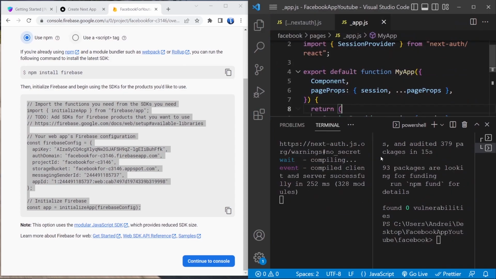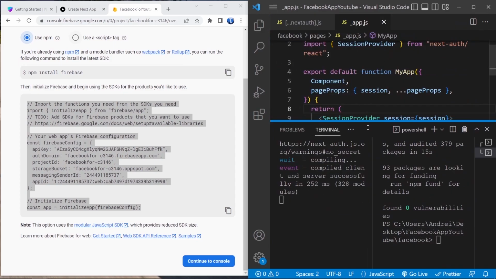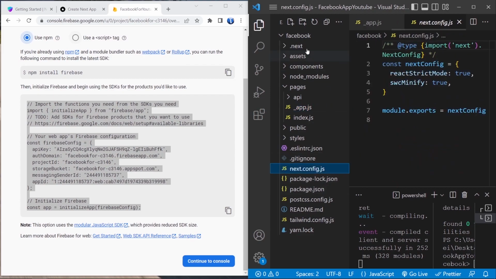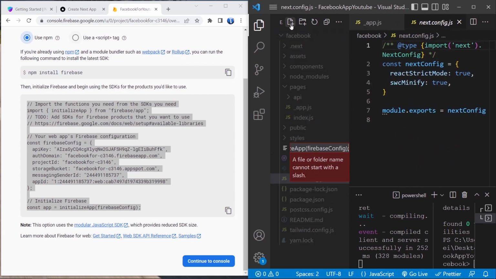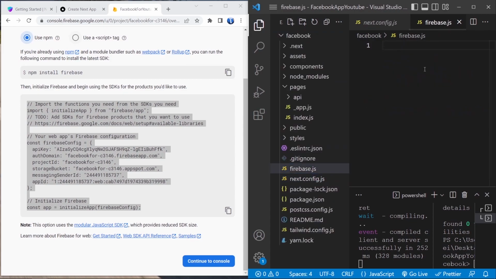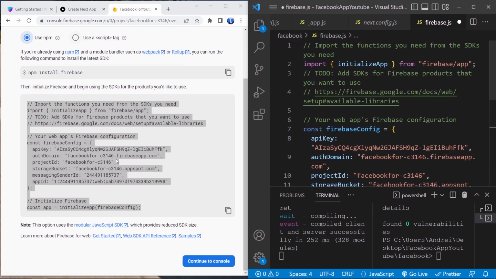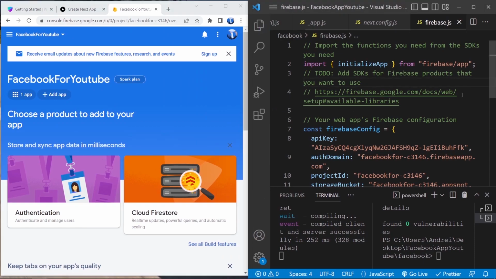Now that Firebase is installed here, I'm gonna go and create a Firebase file. So at the level of, for example, Next.config, I'm gonna create a file called Firebase.js, and inside I'm gonna paste our info, so our keys, our private keys. I'm gonna say continue to console, and let's save this first.